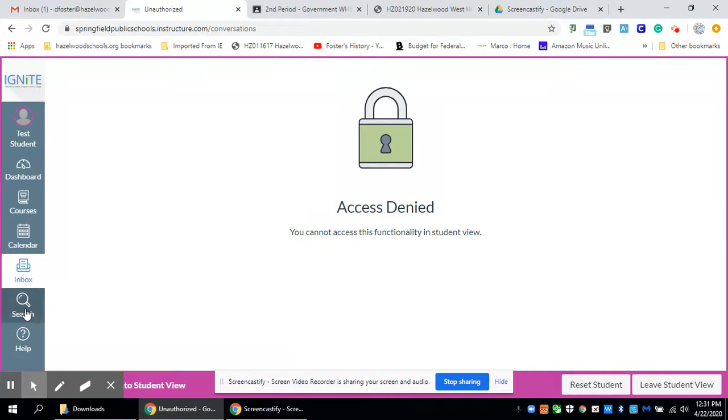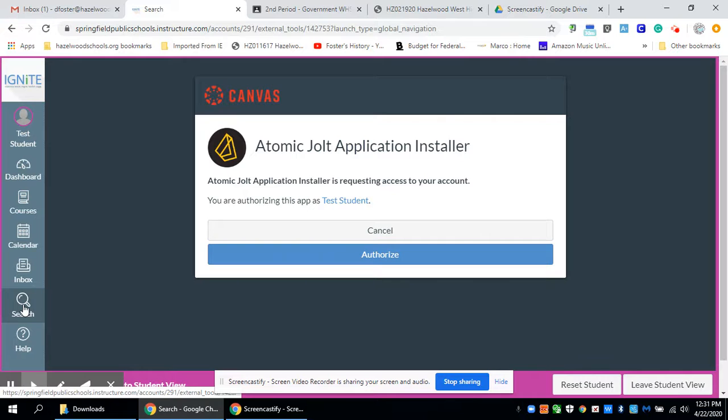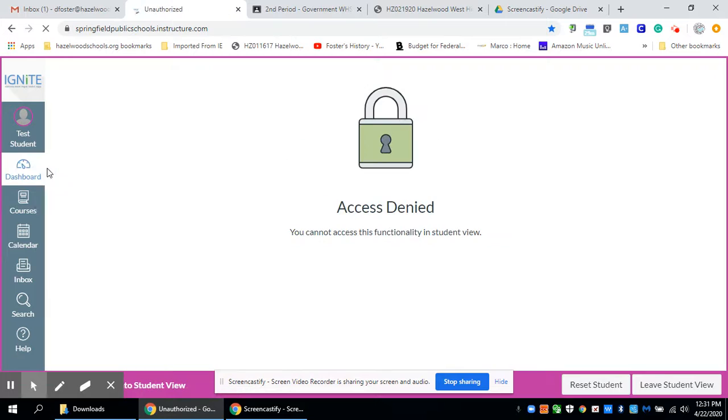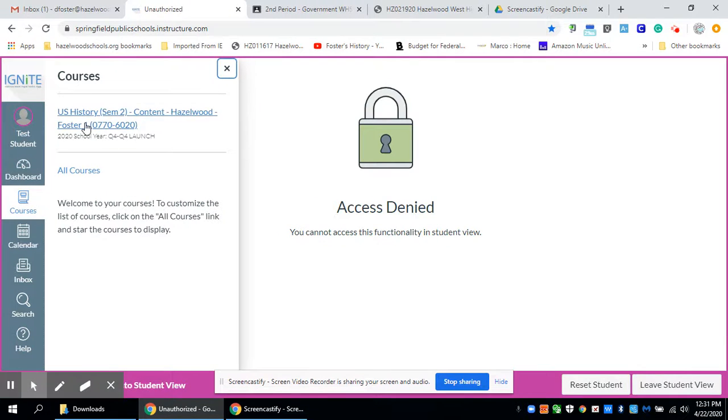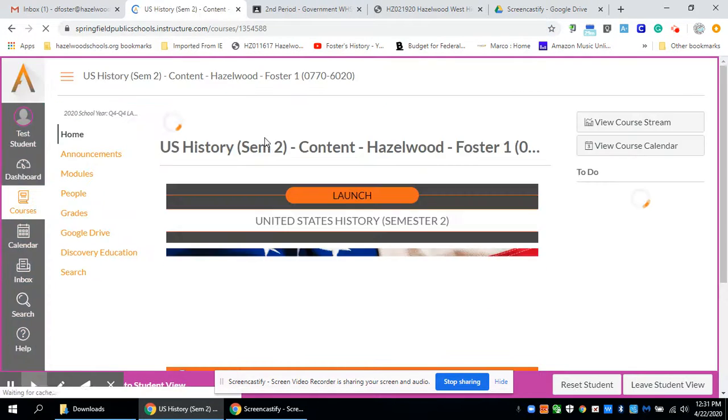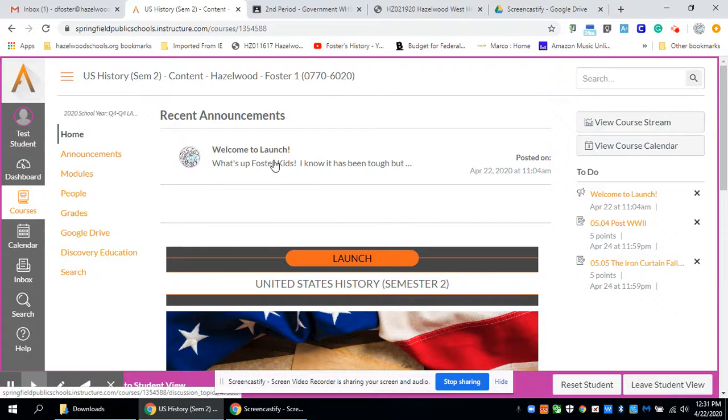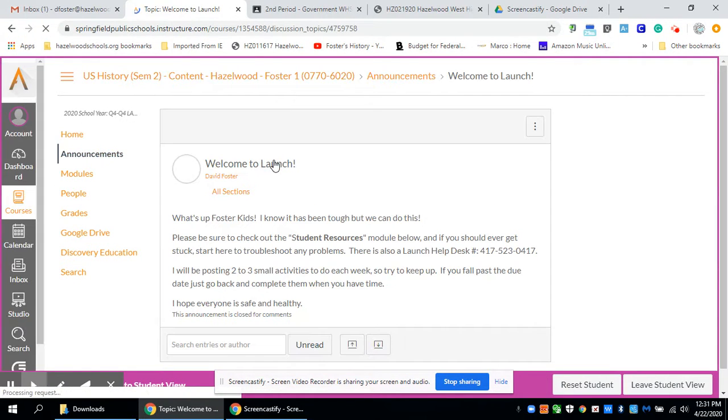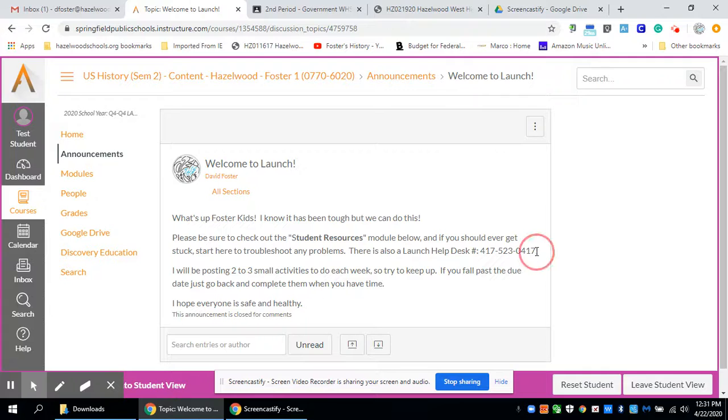So at any time, if you guys need help, you can hit search. You can search for anything. And then you can also hit help, the help button here. But the big thing that I need you guys to do, if you're having problems with the actual program itself, you need to go back to my home screen, sorry, back to this first announcement. And you need to take advantage of this Launch help desk.